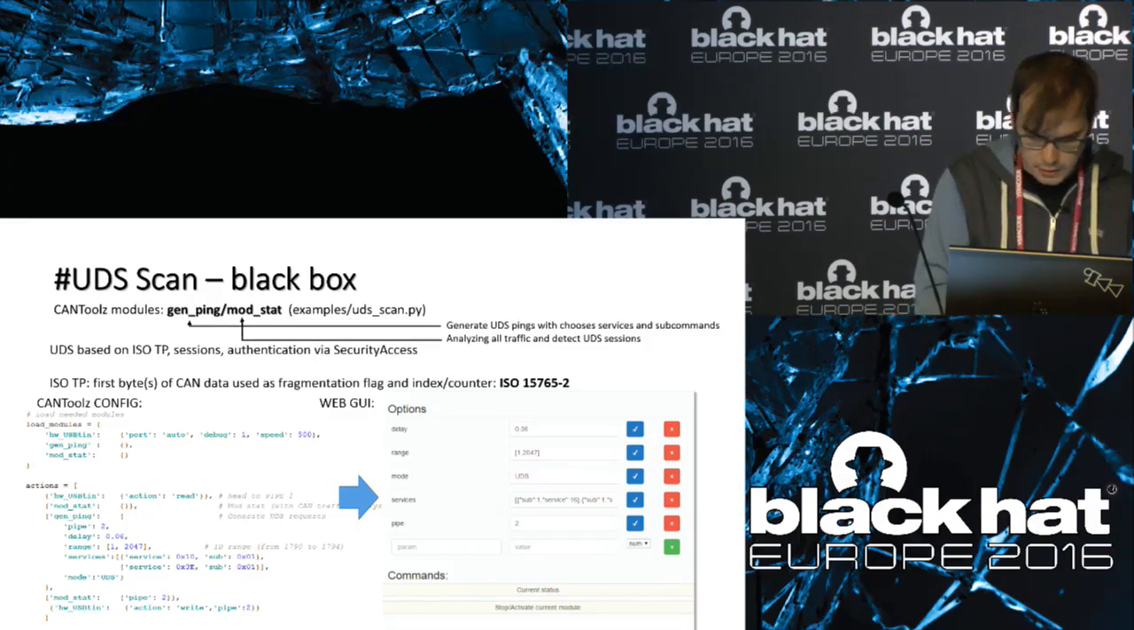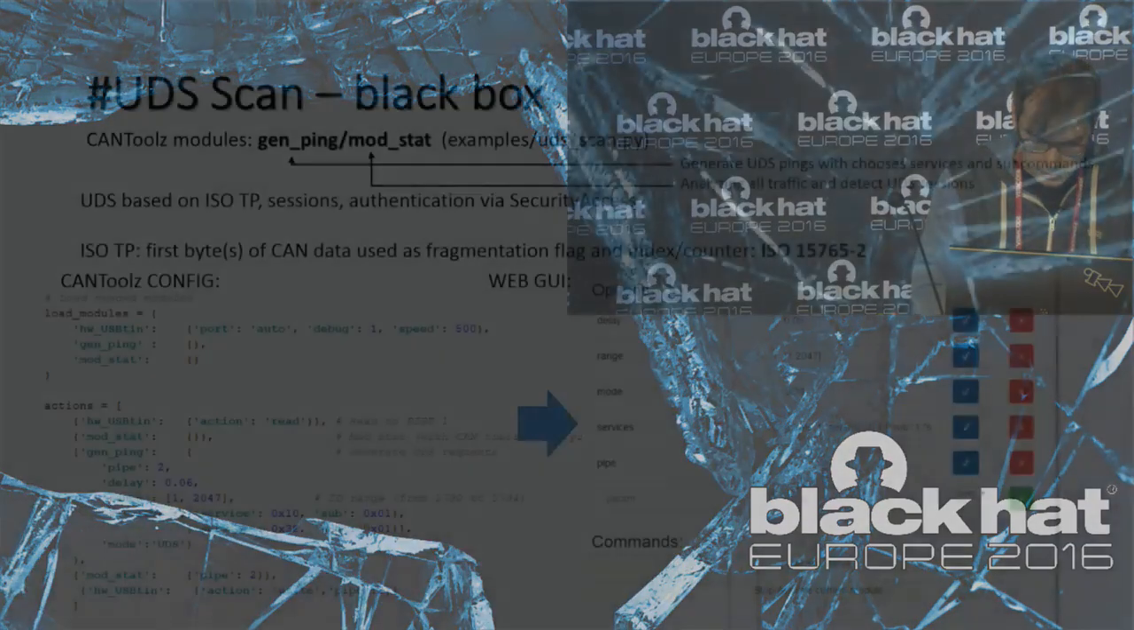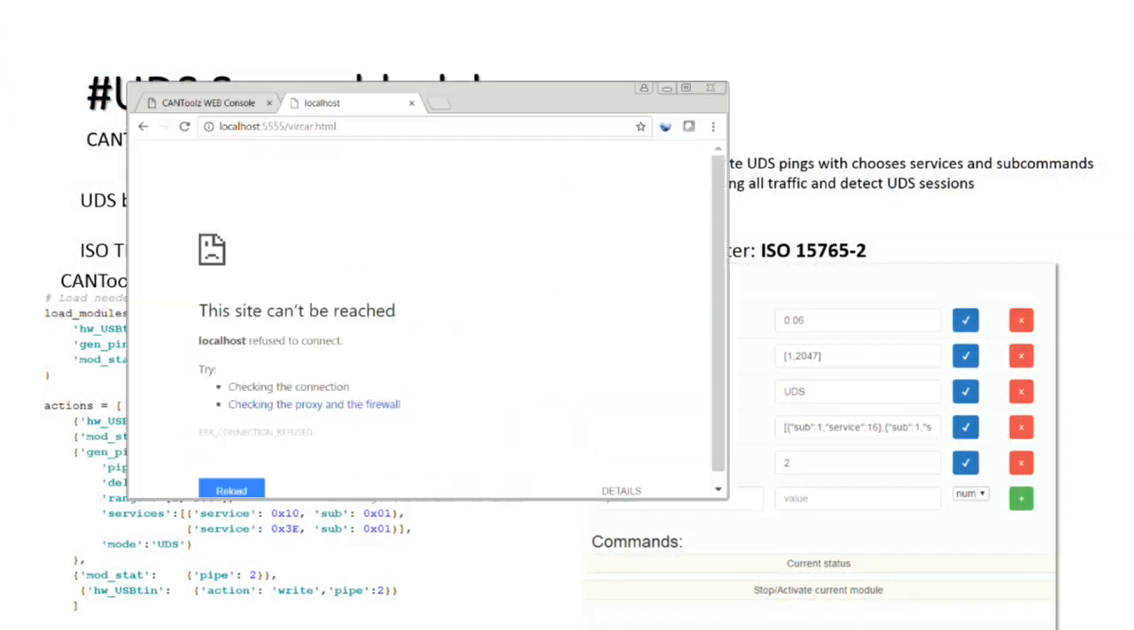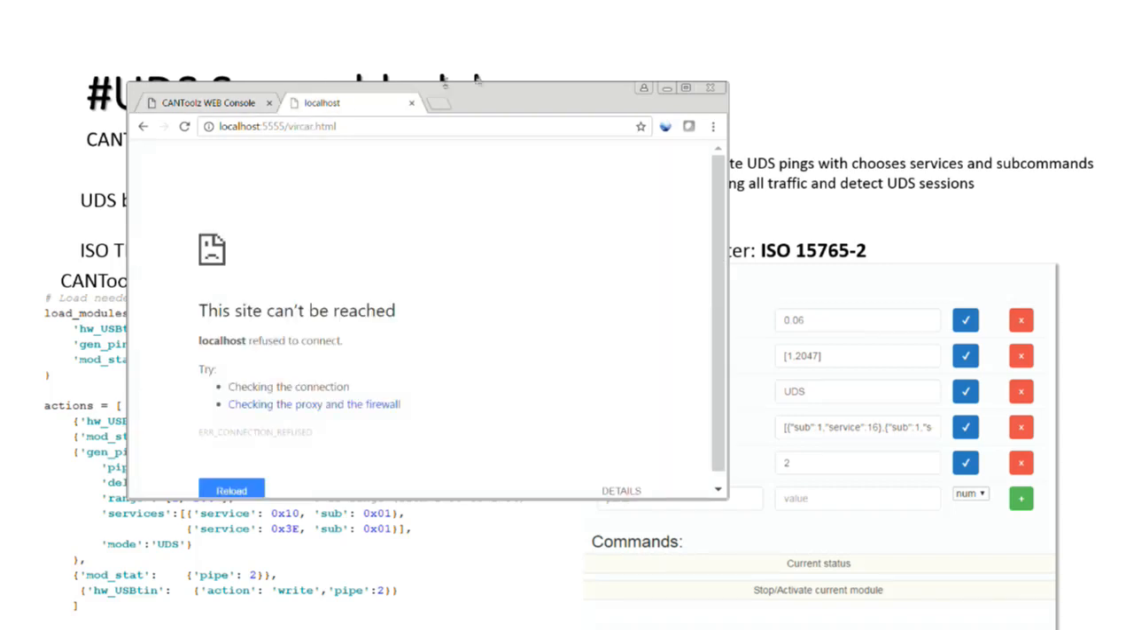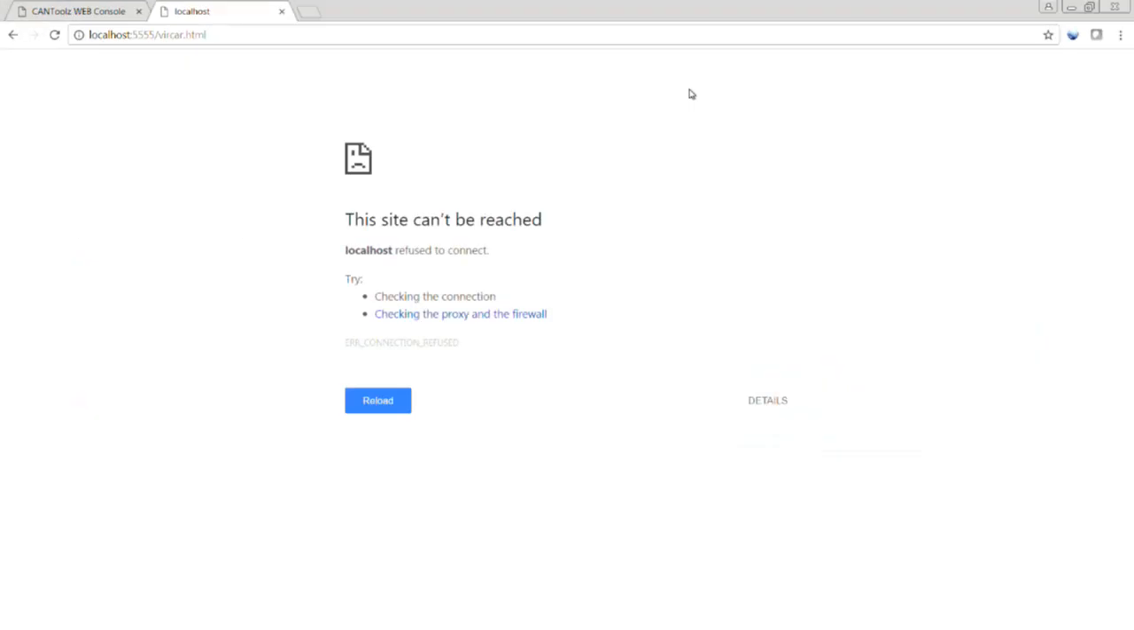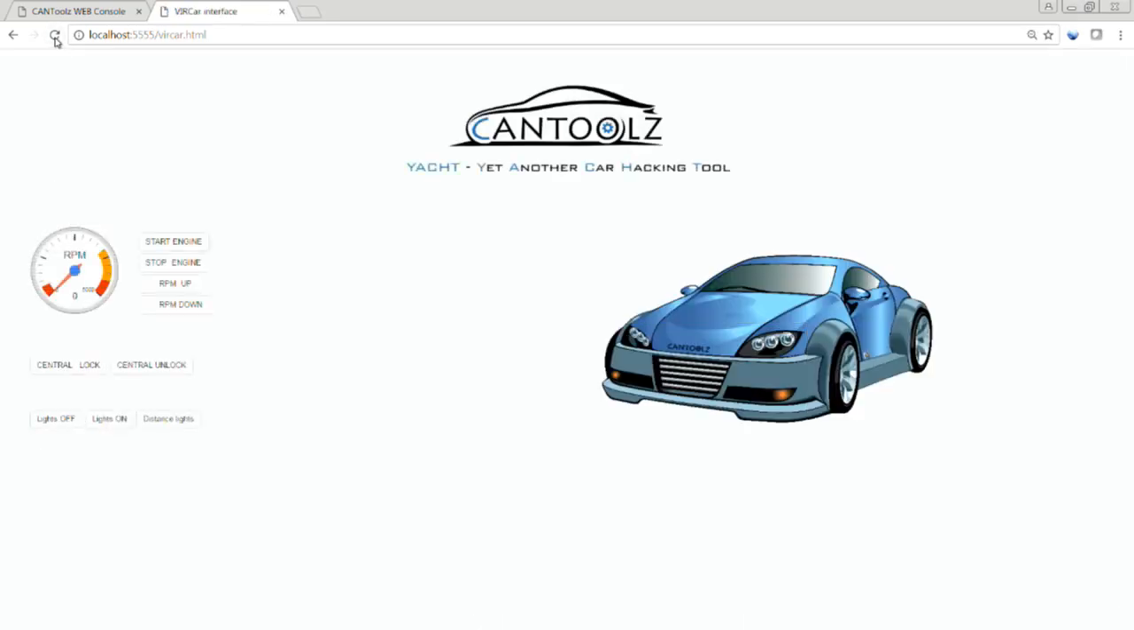So first of all, I start my car. I start the second CANToolz. So this is the car emulator, which has CANToolz. I start it, then I go to the car interface and make it a little bit bigger. Yeah, this is our car. We could start the engine, we could make the RPM higher, like here. We could unlock, lock, turn on lights, and so on.